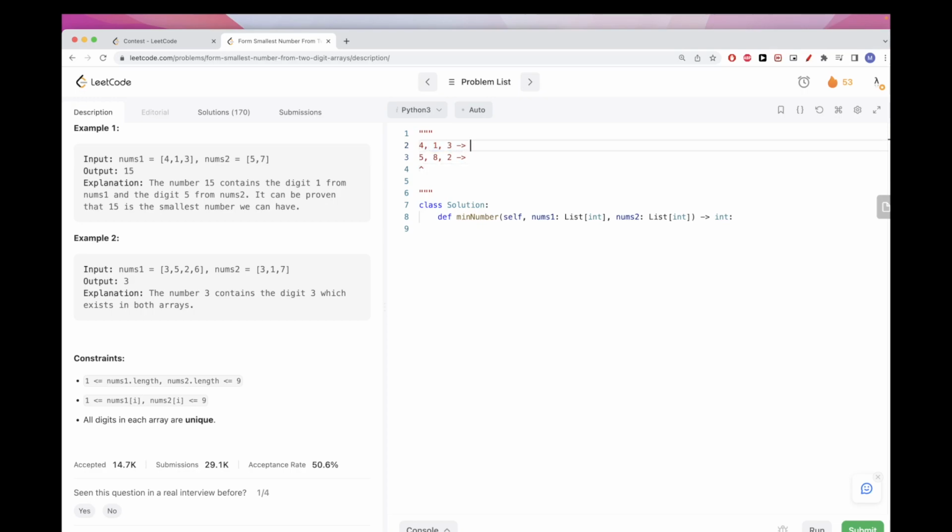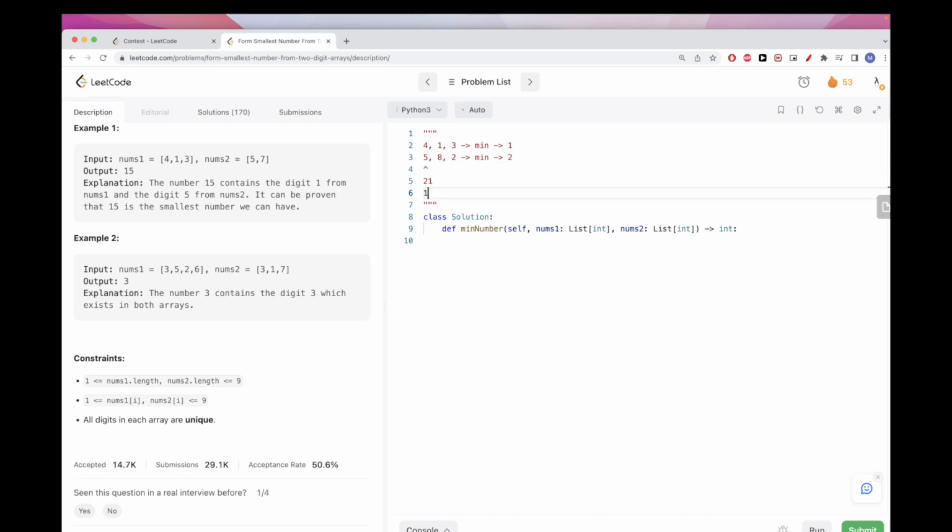So we take the min of this one, which would be 1. We take the min of this one, which would be 2. And now we want to concatenate them. What's the best way to concatenate 1 and 2 to get the smallest one? Well, we can either do 2, 1 or 1, 2. Which one is better? This one is better. Now, let's call this M1 and let's call this M2. So what does this mean?